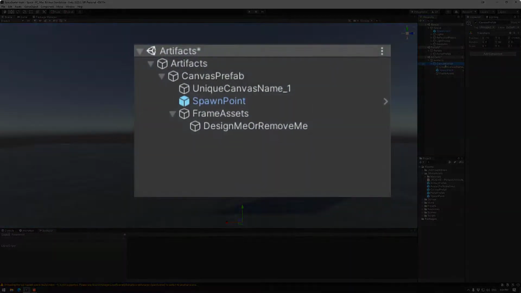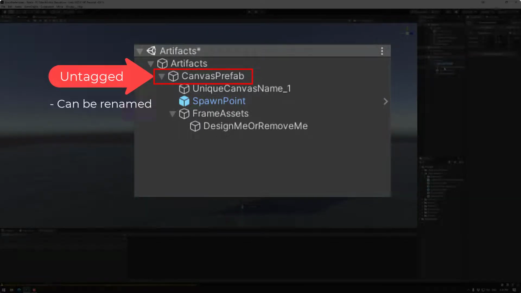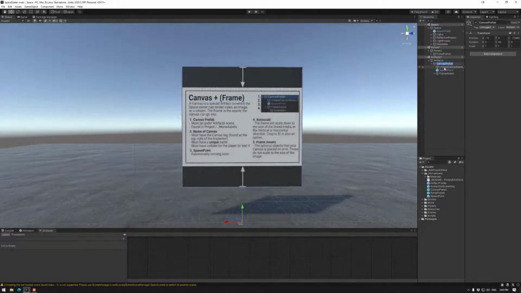So the canvas prefab object does not have a tag. This should be untagged. You can rename this object if you wanted to, though. So cool canvas. And of course, I'm going to put a 1 to make it pretty obvious which one's which.